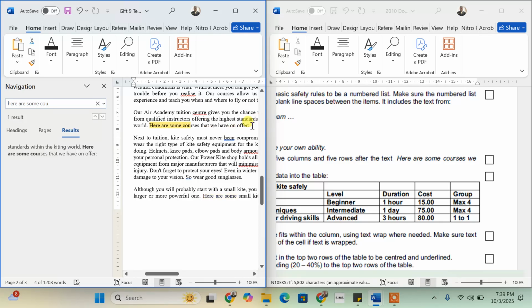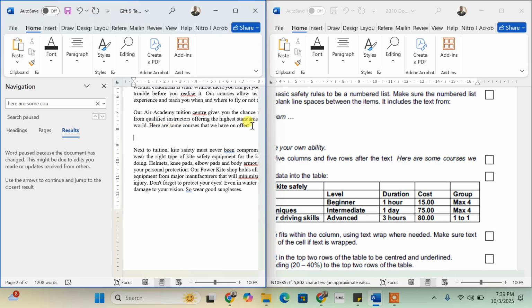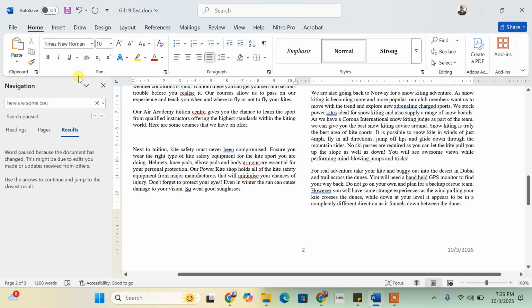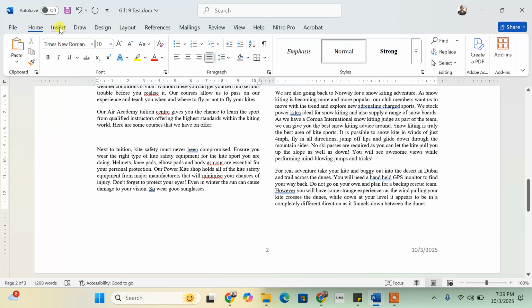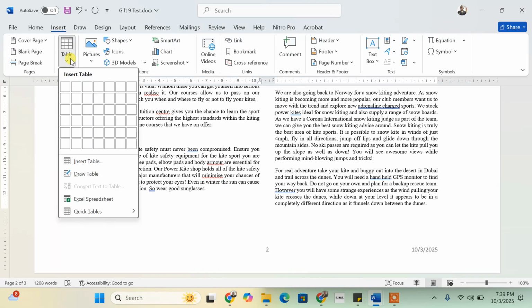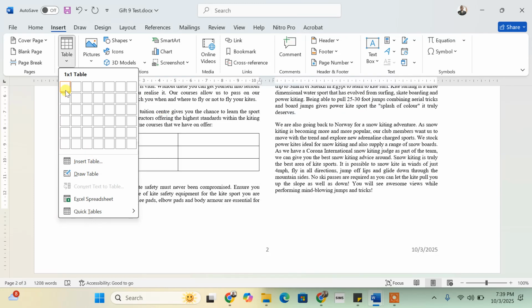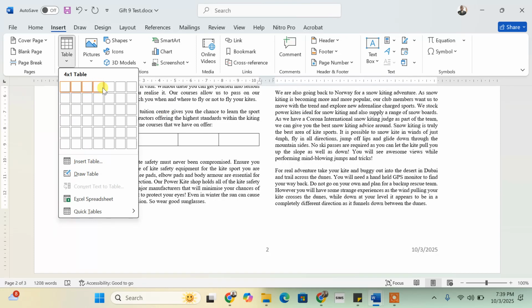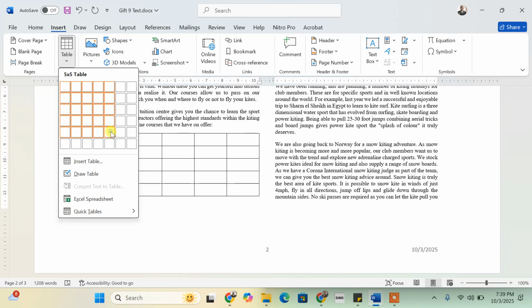So after that you have to insert the table. Right here, press enter when you click, so the table will be applied below it. How do you insert the table? Go to insert, then table. You can do this by choosing insert table and typing in the rows and columns, or you just come here and choose the number of rows and columns. Columns is 5. Let's also make the rows 5, 5 by 5.